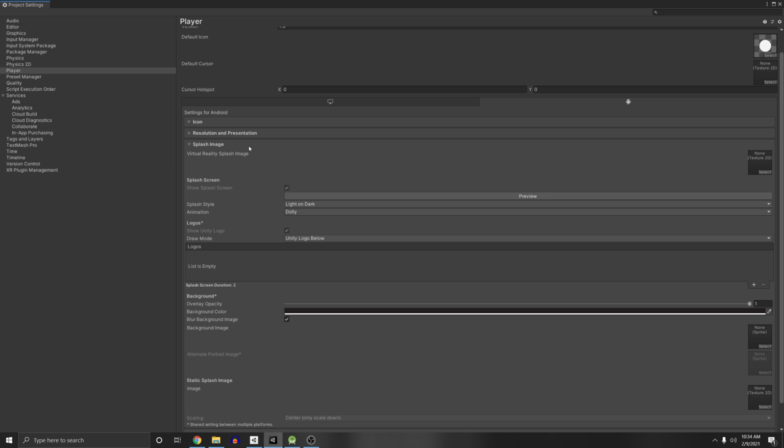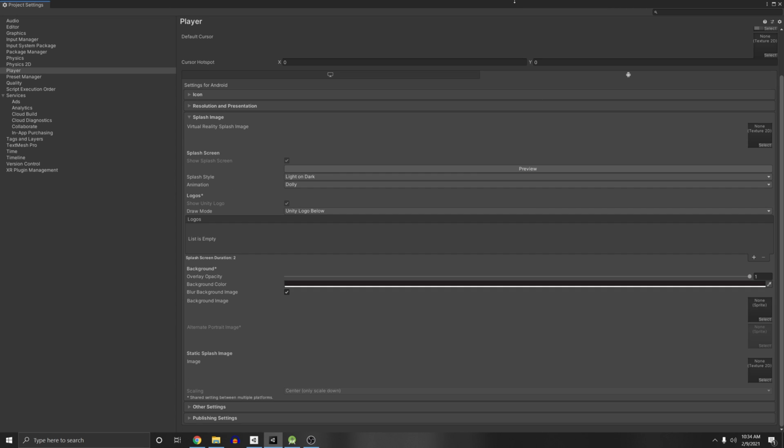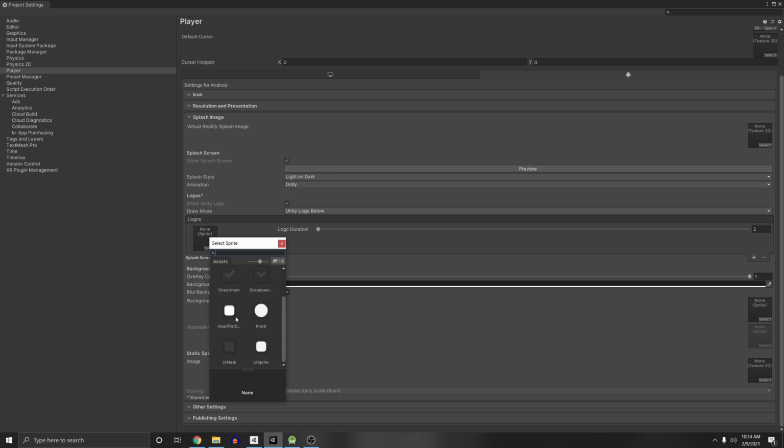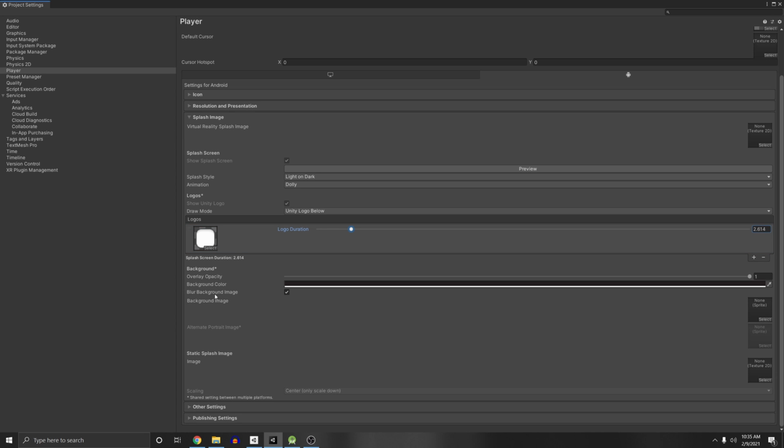The splash image is when you open the game, it's the logo that shows up. And so Unity will actually show their logo automatically if you don't have the paid version, which most people don't unless they're making $100,000 or more a year. And if you're making that much money a year with your game, then you're doing amazing. But here you can add in your logo. So let's just add in a sprite here. It can be anything. And you can choose how long you want the logo to stay on the screen, as well as the background of the logo.